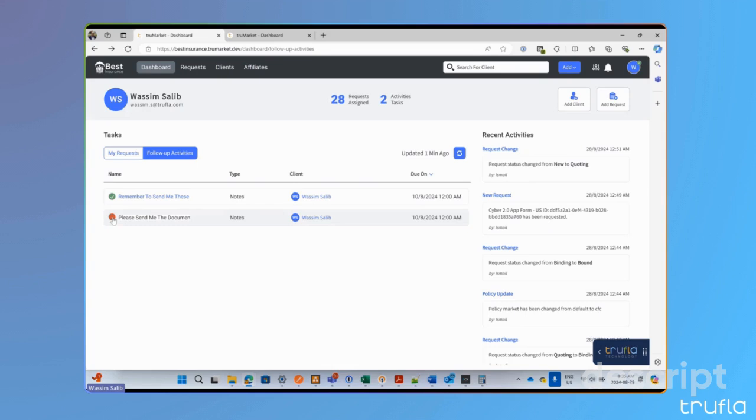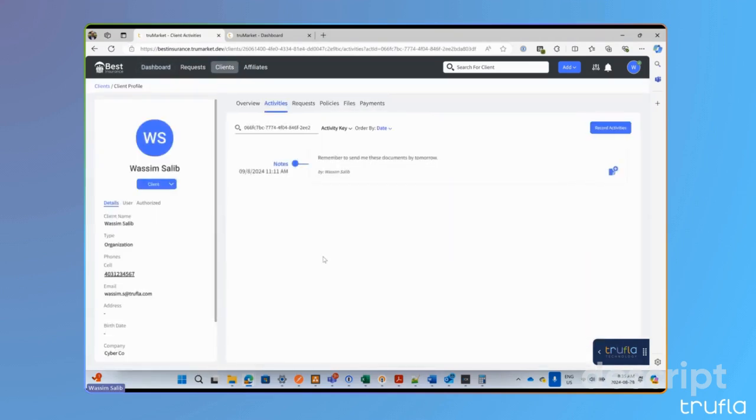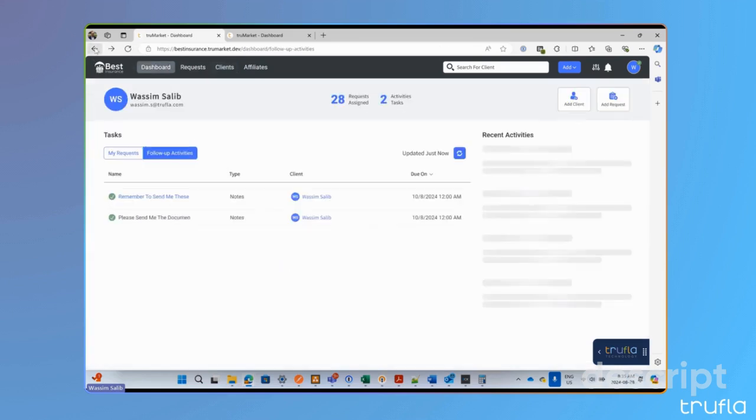You can also click on that icon here and then change the status of the follow-up activity to done, for example, and that way it will be marked as done. Or if you click on the activity itself, it takes you into the activity page where now you're inside the client file and you can see everything going on in the client file and request and do more investigation if needed.